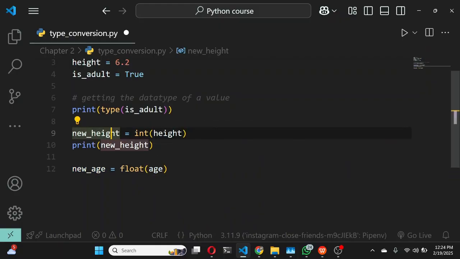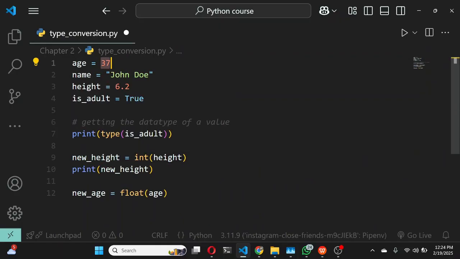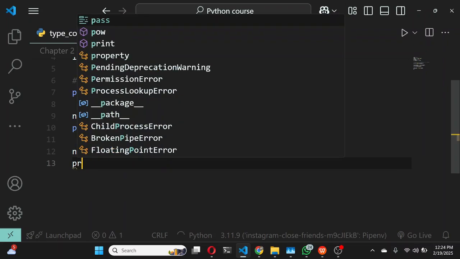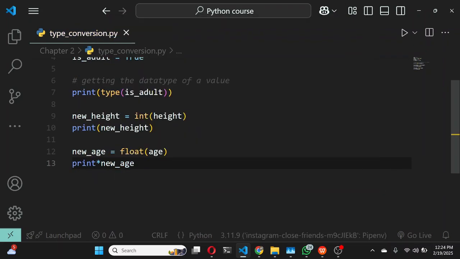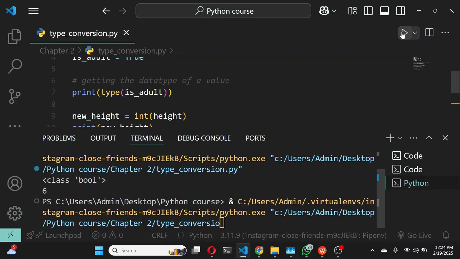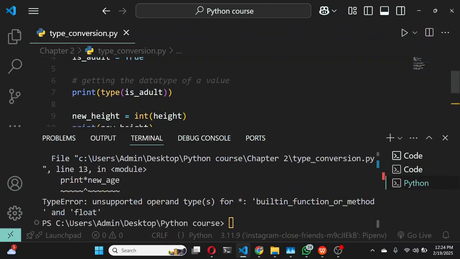So what we're simply doing here is trying to convert this age into a floating point number. Since it is 37, once we convert it into a float, it should return 37.0. So I will come down and print new_age. Once I save that and run it, let's see what it gives us.